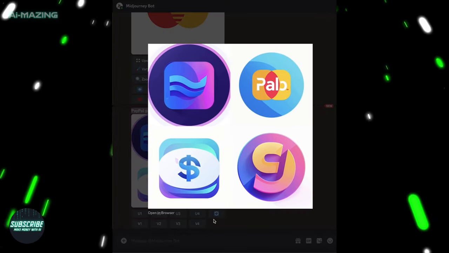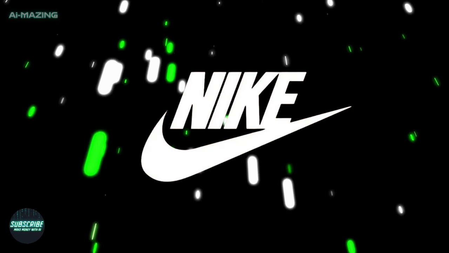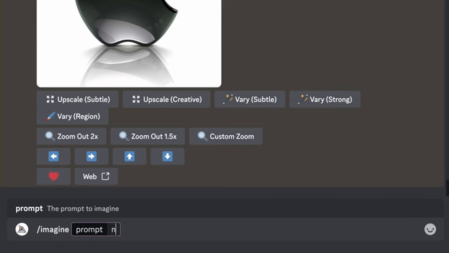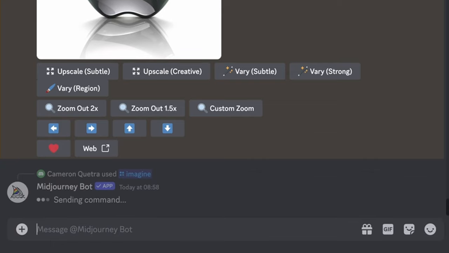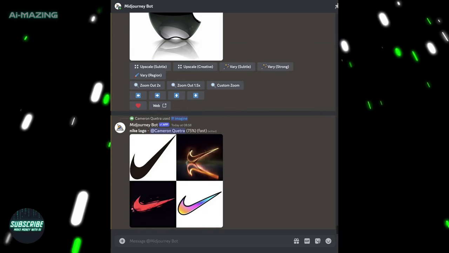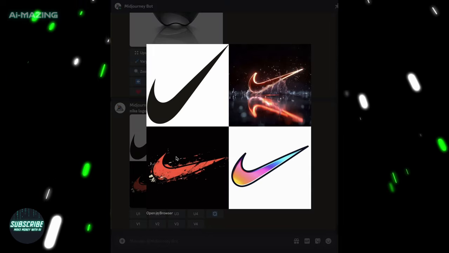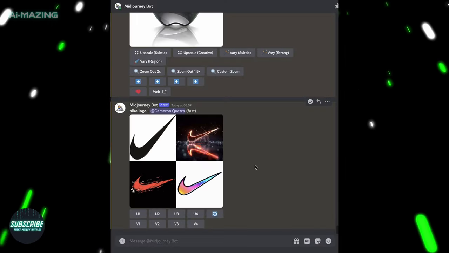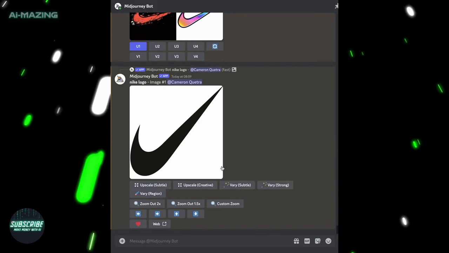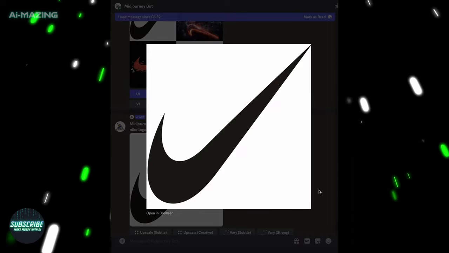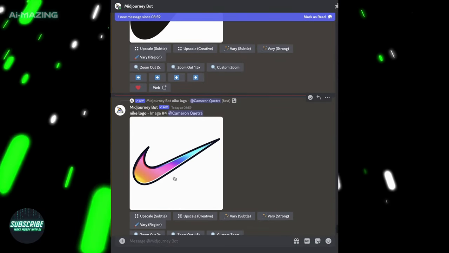Let's see what MidJourney comes up with for our next very well-known logo, Nike. Okay, just as before, we're going to enter the prompt with nothing more than the brand name and the word logo. Let's give it a crack and see how MidJourney does with this one. All right, these are looking awesome. MidJourney has given us a nice variety here actually. Image 1 is a great representation of the official logo, nice and plain, while the others have definitely taken on Nike's brand identity in the styling.